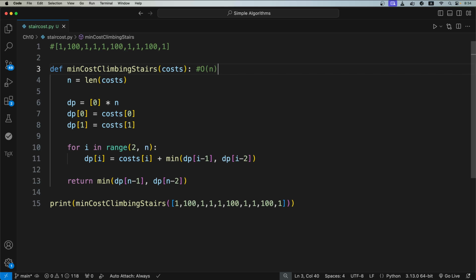So this is just another really basic example of how we can use dynamic programming. Now that you've got a few simple examples under your belt, we're going to take a look at some more complex examples to better understand some more interesting ways that we can use dynamic programming.